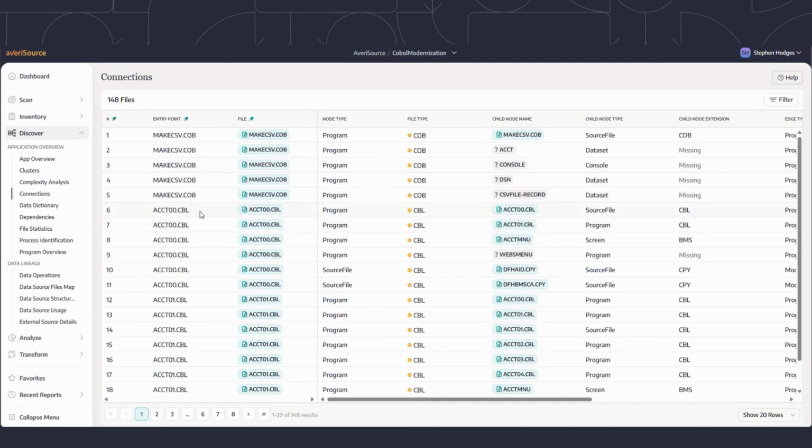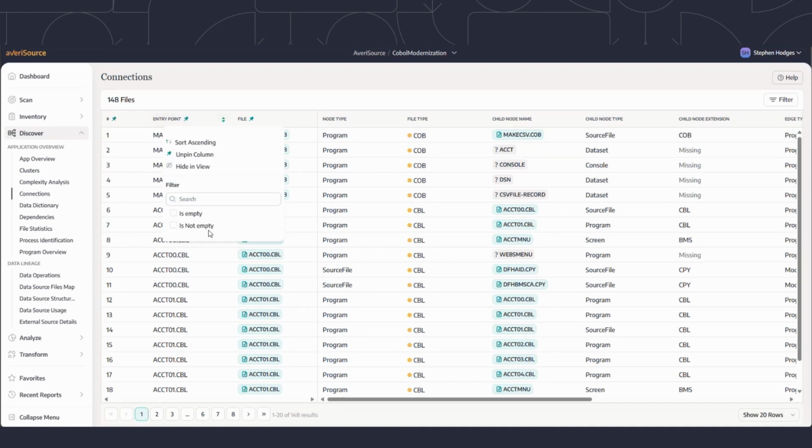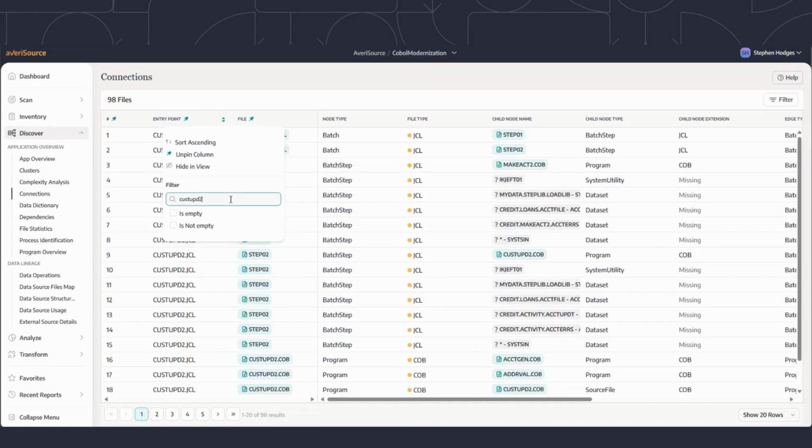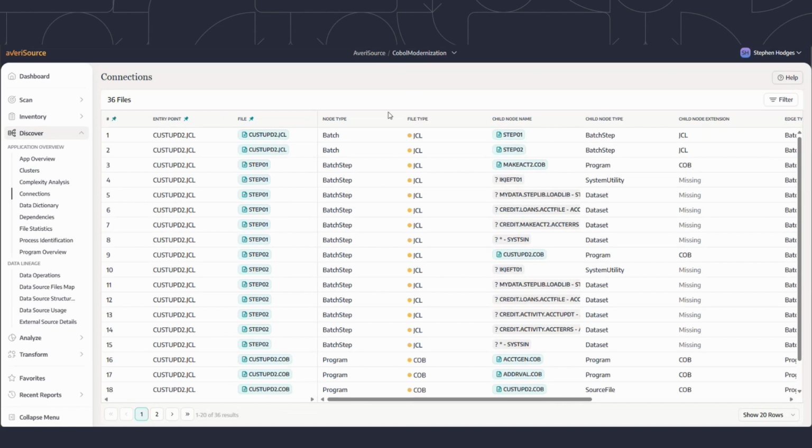In any report in the platform, you can pin or hide items or columns. You can sort. You can also filter. So let's filter by the job that I just found, custom update 2. And I see all the connections related to that.